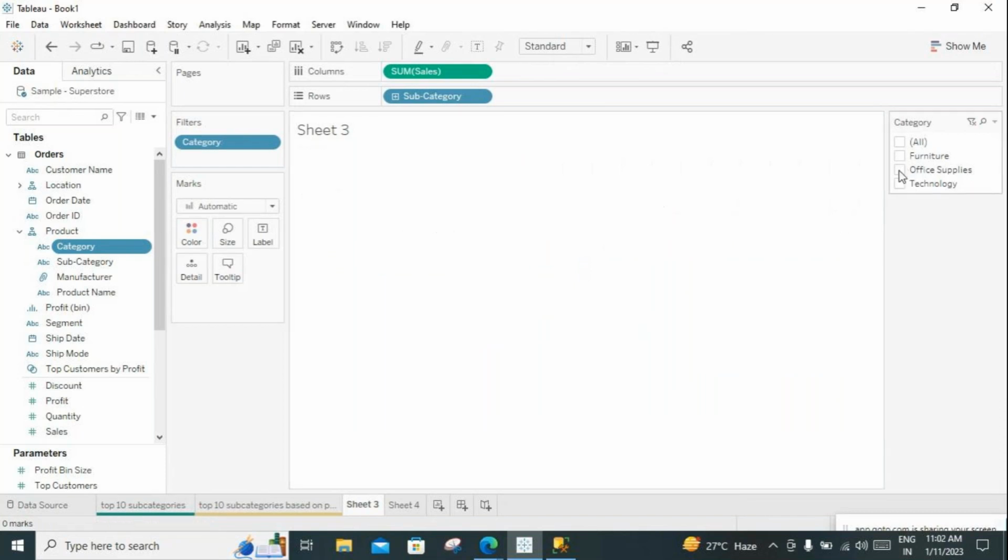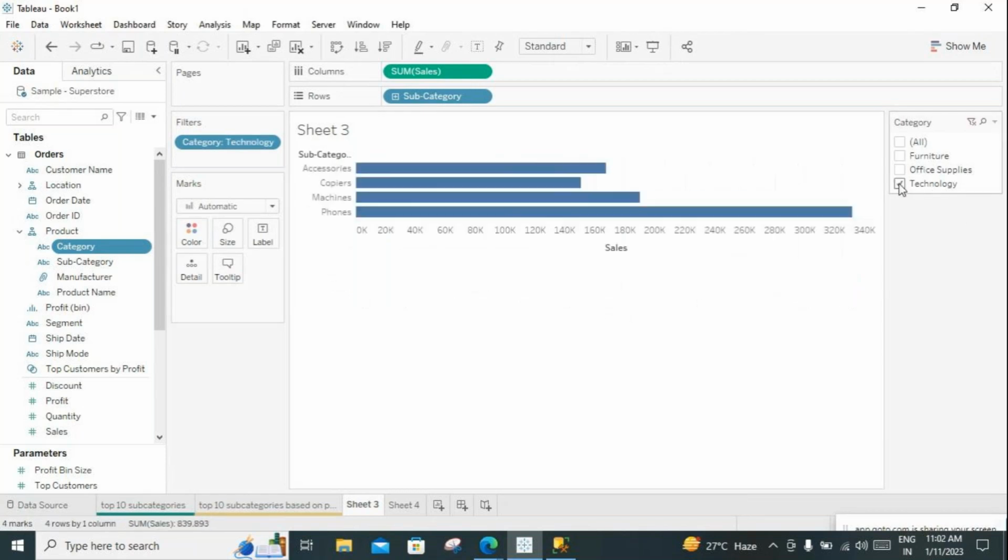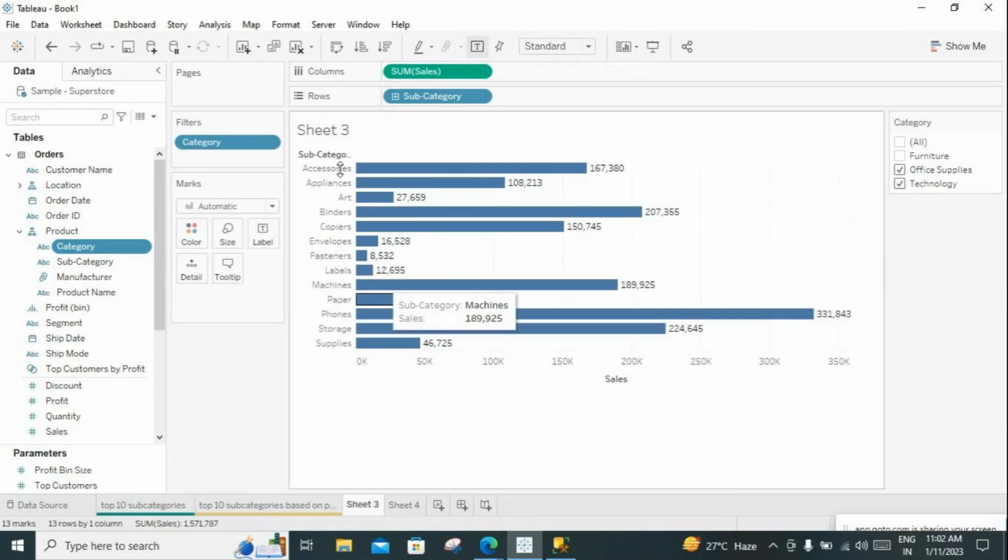I want to see only office supplies, so select office supplies related subcategories. Select only technology, and technology related subcategories appear in the visualization. Combination, I can select office supplies and technology, and you get office supplies and technology related data in the visualization. This is called a quick filter.